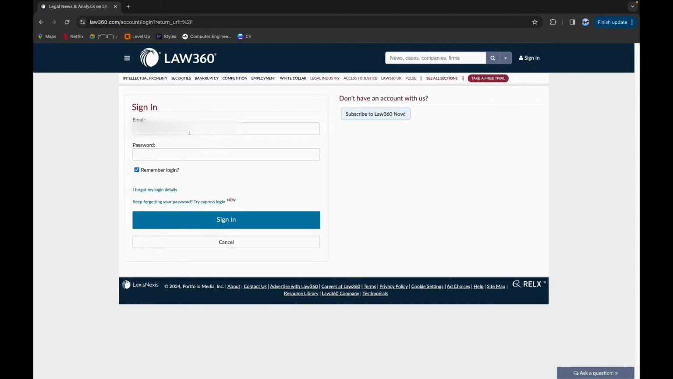Now you will need your email and your password to log in, so type in your email. Now type in your password. Now you can click on remember login to save your information on the browser, or you can leave it unchecked.